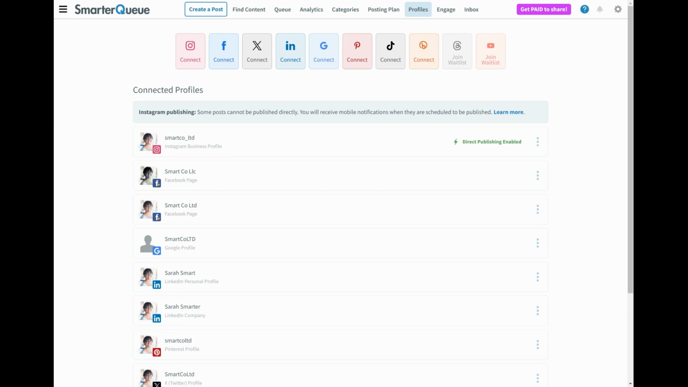The very first thing you're going to want to do is to go to the Profiles page and connect your social profiles to SmarterQueue. Here you'll see that we support Instagram profiles, whether it's a personal, media creator, or business profile. We also support Facebook pages, Twitter or X accounts, LinkedIn personal and company pages, Google business profiles, Pinterest profiles, and TikTok profiles.